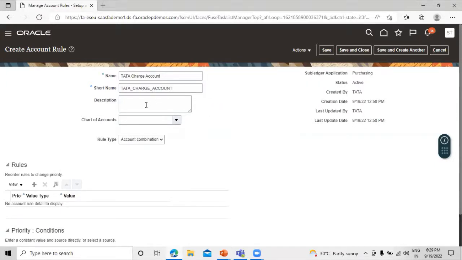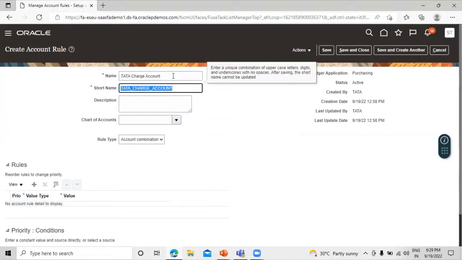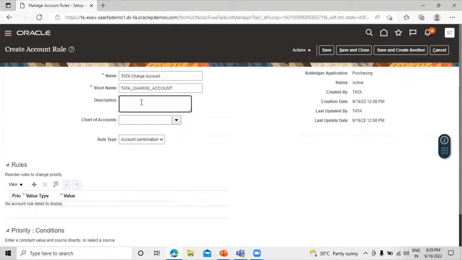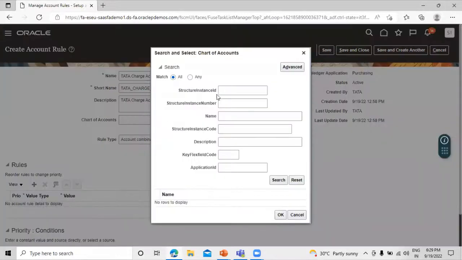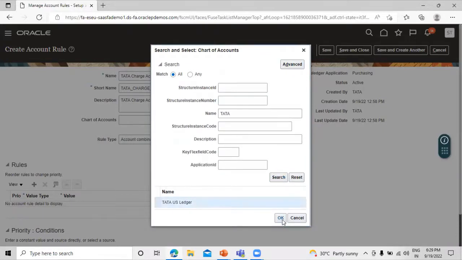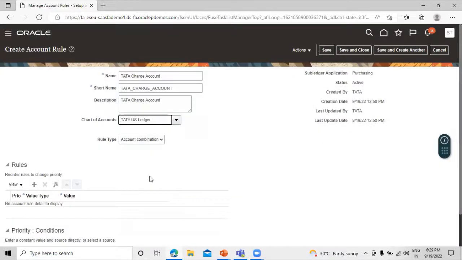You can insert the description over here. Right, the chart of account, we have to select. Search for that. Yes, select this. Okay. Now the rule type. The rule type is account combination, right?